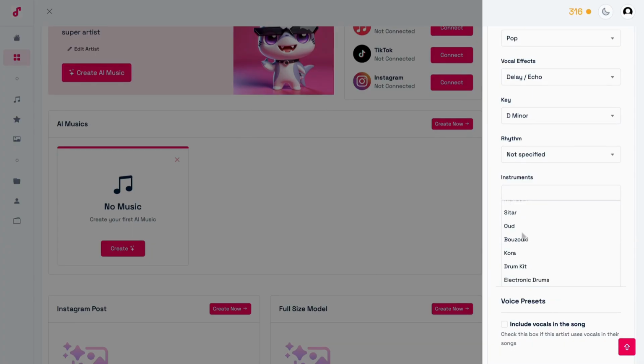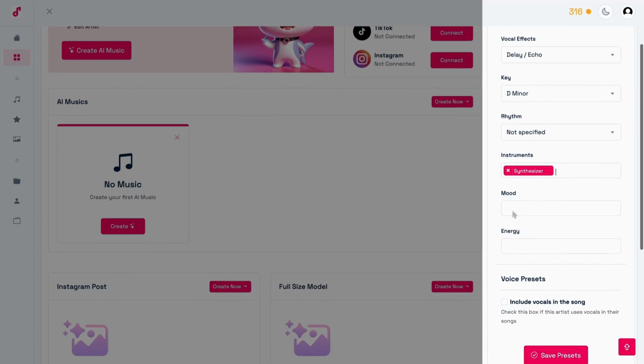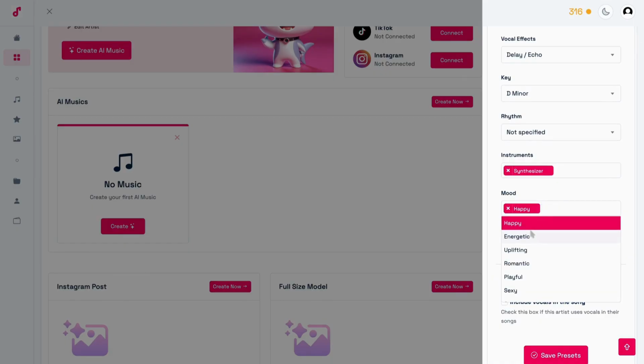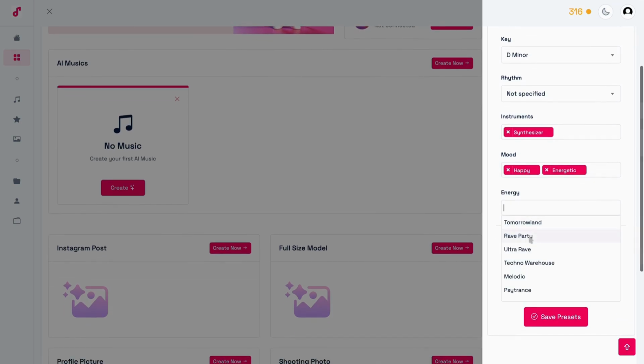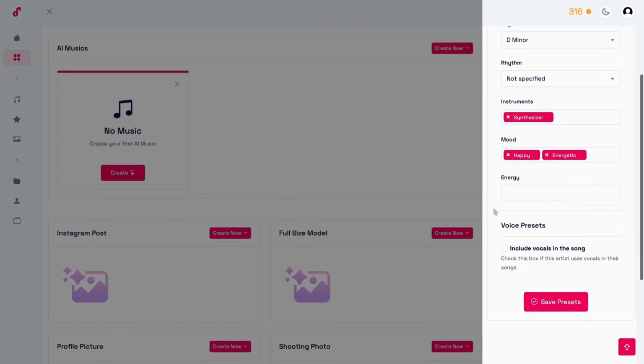This is where you can pre-configure the instruments that will be used during the musical generations of your AI artist. Next, we have mood. Here you can indicate the mood of your AI artist. For example, happy and energetic. You can then define an energy. This will allow the AI to draw inspiration from an atmosphere. You are free to leave this field blank.